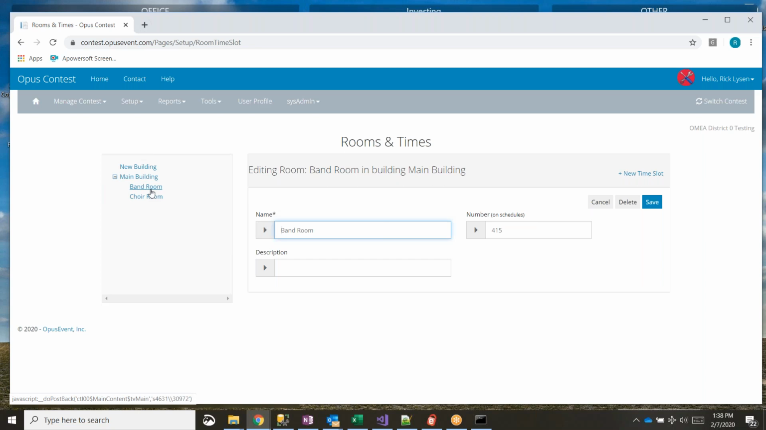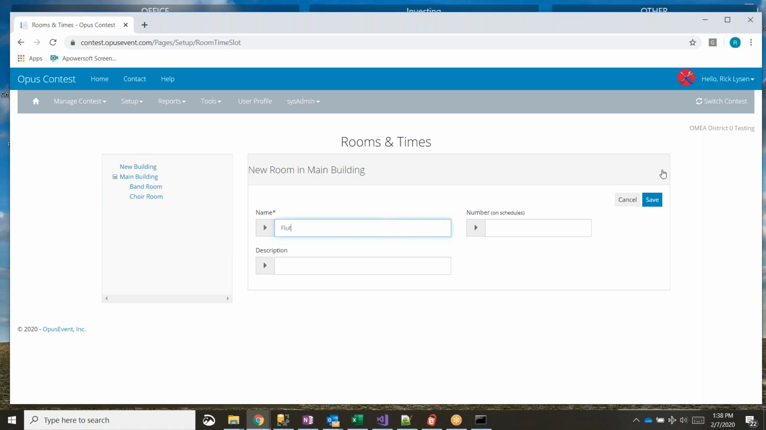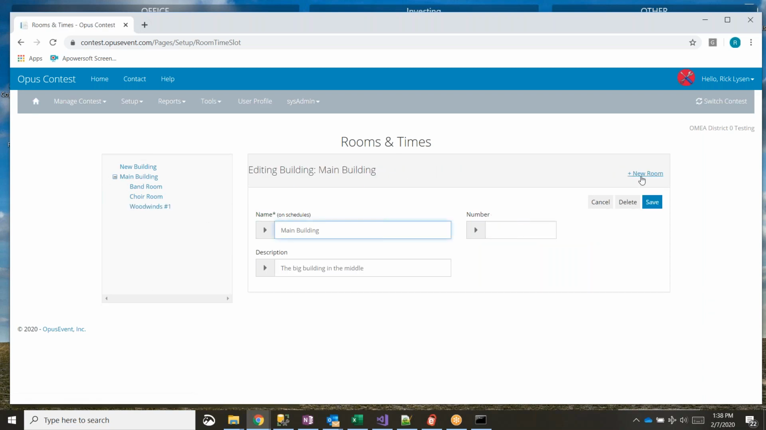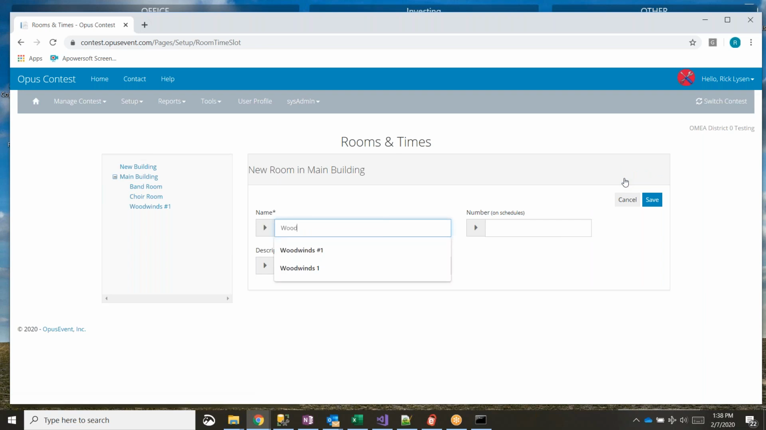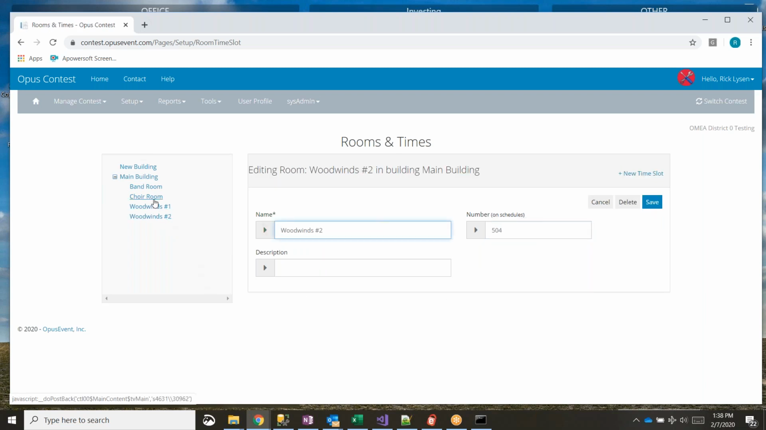Some people would go in and call this something like, if we have a new room, this could be the flute room. Or we could call it Woodwinds number 1, and it's room number 502. And then we can have a Woodwinds number 2. That's 504. So you can name your rooms in any way that you want, what their function is or what their physical name is.